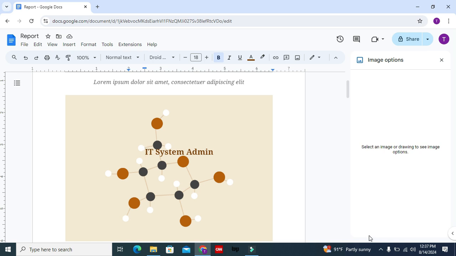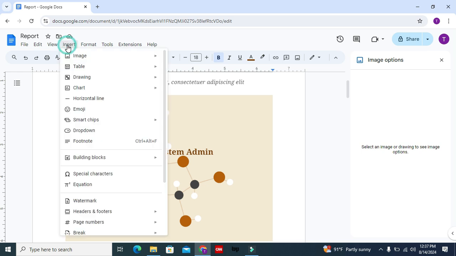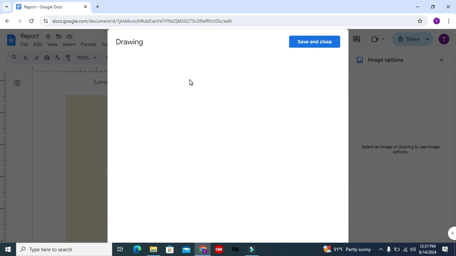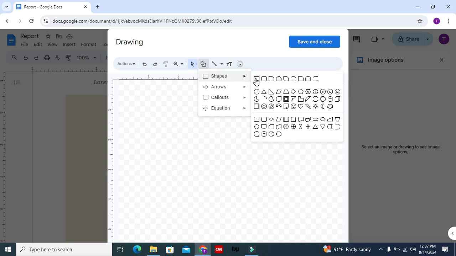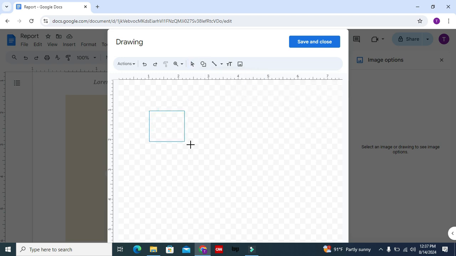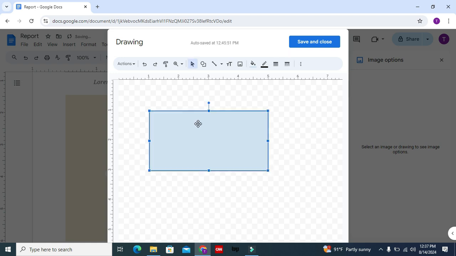Now I'm going to show you another way to write text on an image. Click on the Insert tab, then click on Drawing, click on New. Just click on Shape and select a shape. Now create a box and then click on Text box.